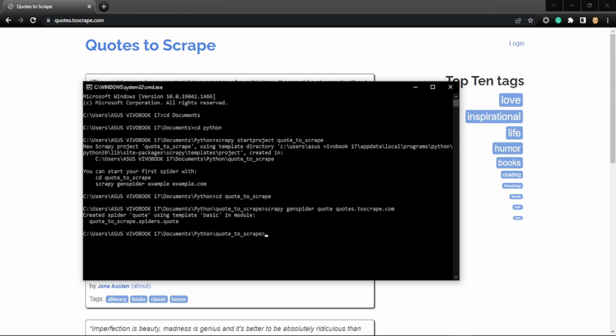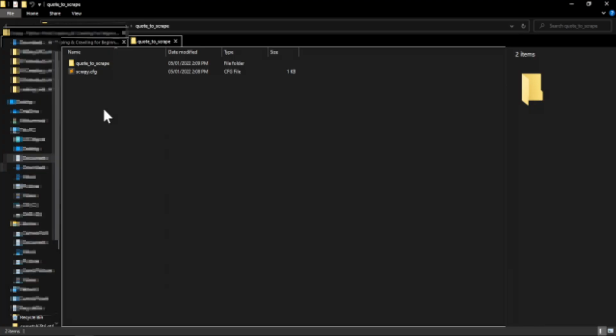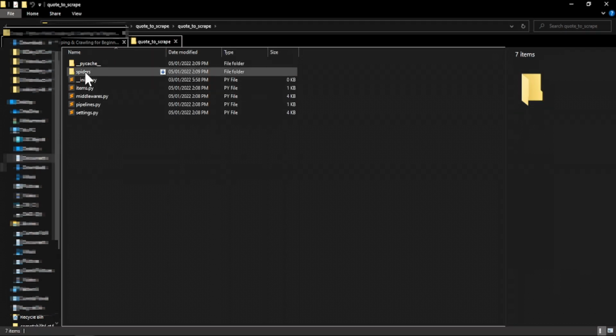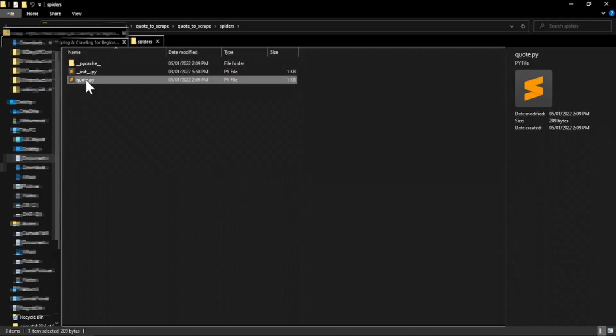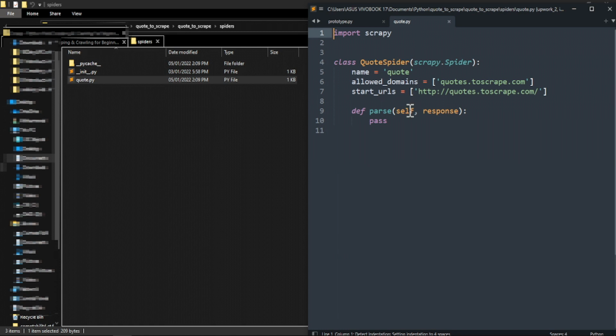Okay, now if you go to our folder, you can see that the folder got created, code_to_scrape, as you can see here. We have this item file pre-created for us. This is the code file that we created, and we're going to write our code.